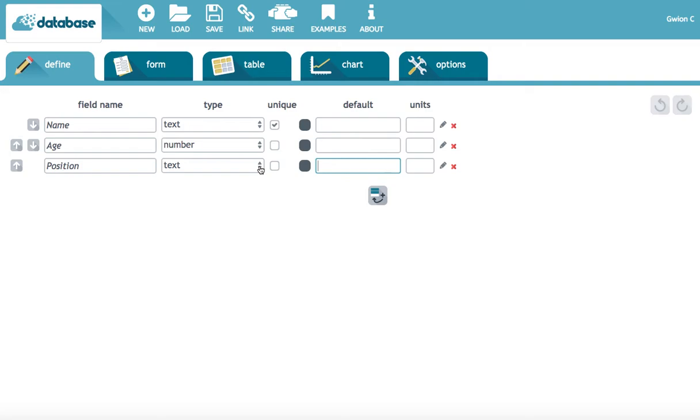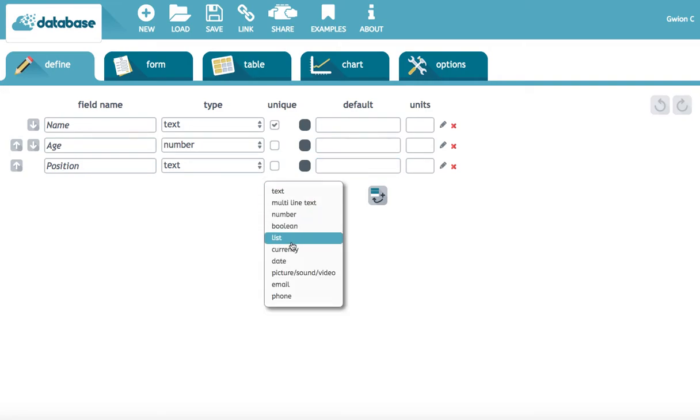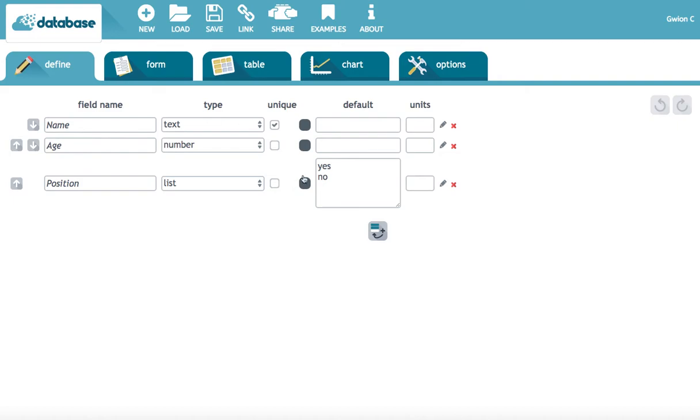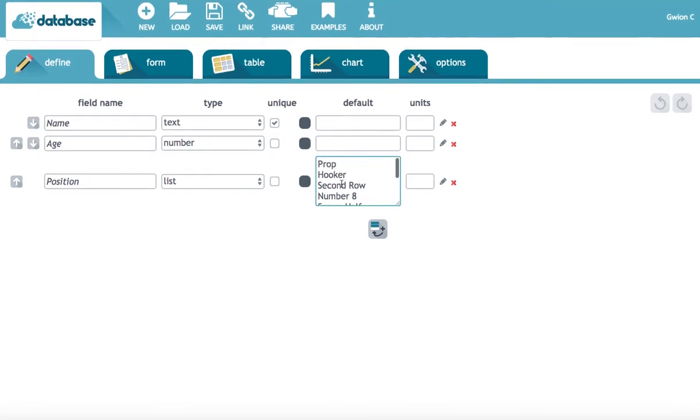To overcome this problem, rather than selecting text, we're going to select list. And as you can see now, instantly it expands this default box. And then in the list, what we're going to do is list all the positions that are available in the team. So we've got prop, hooker, second row, number 8, scrum half, centre, wing, full back. For example, we can go through all the positions. I'm not going to go through any more.